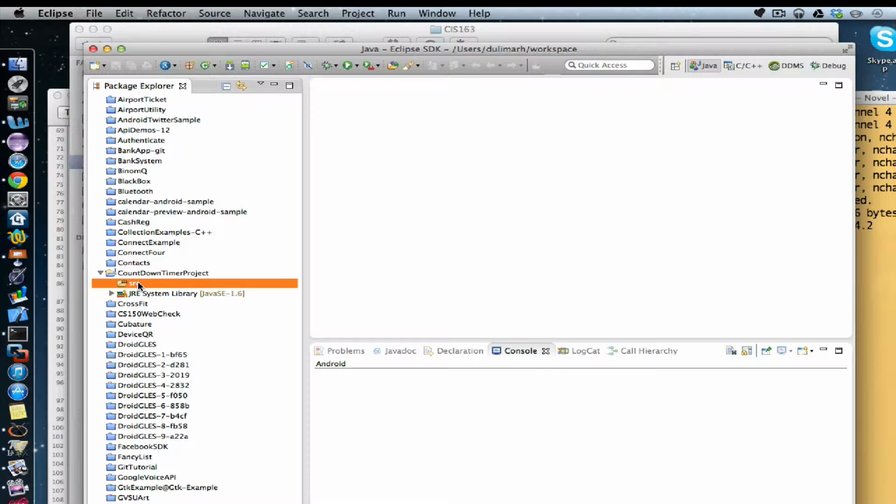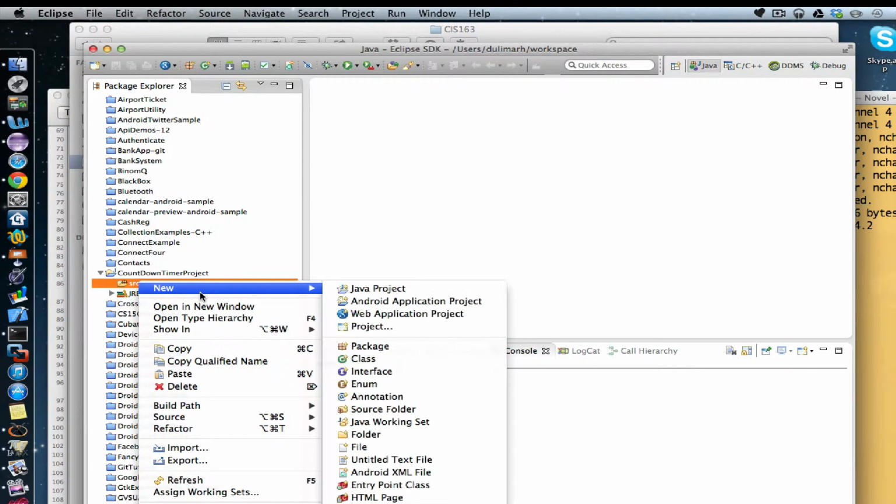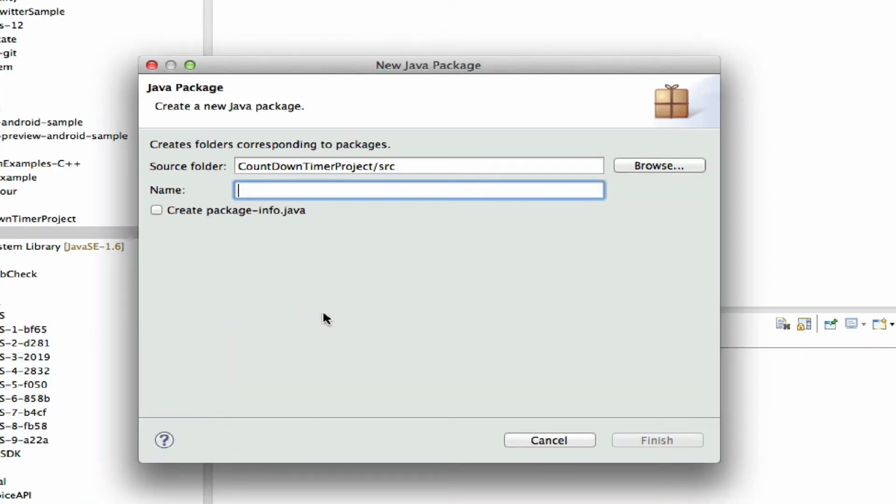So I'm going to create a package. I'm going to right-click. Right-click is the magic key combination for Eclipse for many cases. I'm going to choose package. Stop me anytime if you have a question.